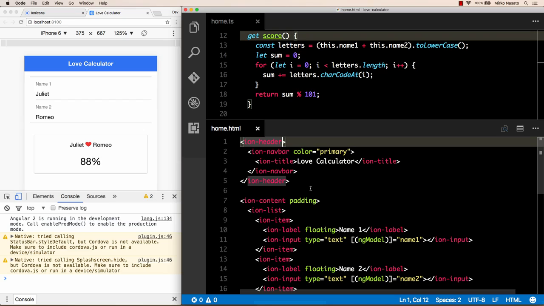Anyway, that's it for our Love Calculator app. We can say that it is now complete. So far, we've been running our app in the browser using the local development server started by the Ionic serve command. In the next section, we'll see how to build and deploy our app as a website or progressive web app.